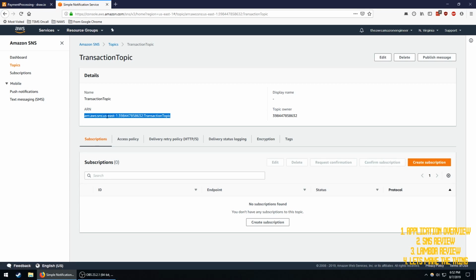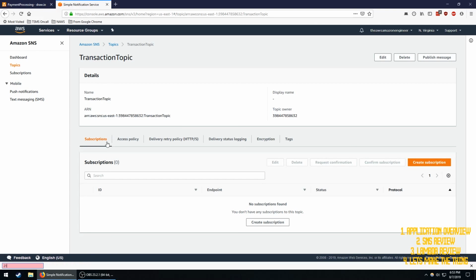And in this SNS topic, the one thing you'll see that's different from the creation step is this concept of subscriptions. So we actually don't have any subscriptions yet. We just created this SNS topic. We don't have a Lambda yet, so there's nothing to subscribe to. So what we're going to do next is create the Lambda. And then from the Lambda side, we're going to add the subscription.